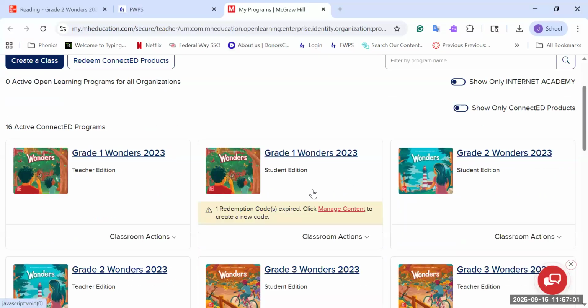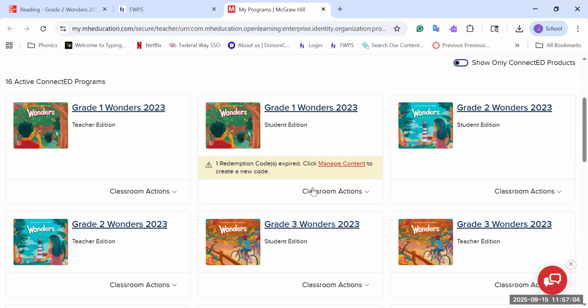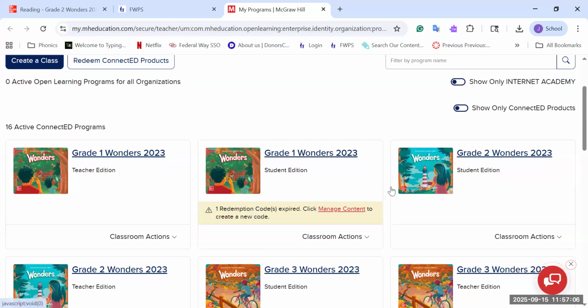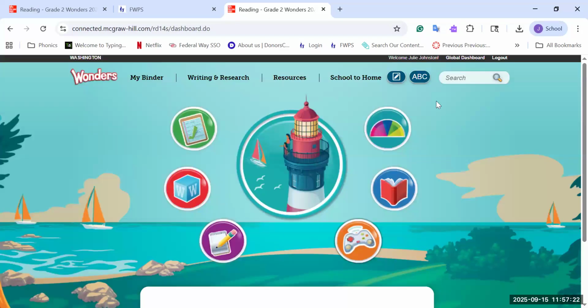this will pop up. Now mine looks a little different because I'm a teacher and I have all the textbooks, but your textbook will pop up. For today's purposes, I'm going to use second grade and I'm going to use the student edition. You click on that and then you will see your dashboard.